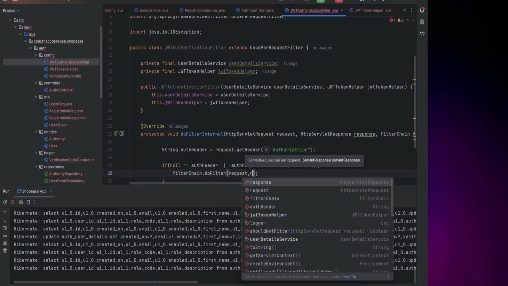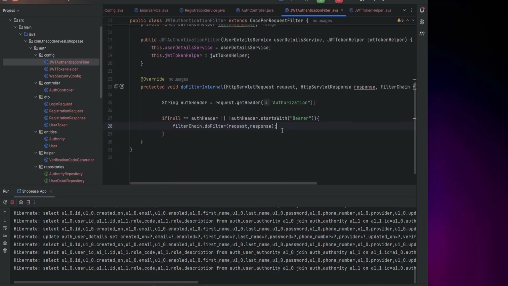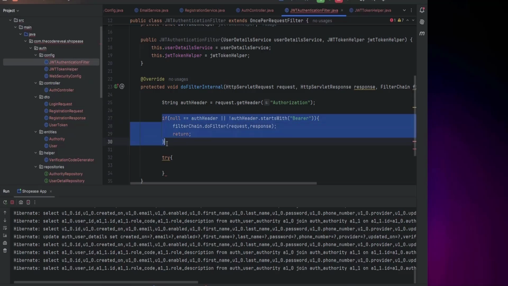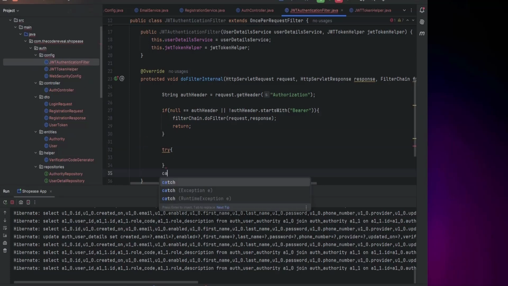Then filterChain.doFilter(request, response). So if the request is not starting with this Bearer token, then it will ask this filter chain to do filter the request, and then here we'll return it. Else, now here we'll check if that token is valid or not, because if we are getting that JWT token, right? So if some requests are allowed by this application, in the web security config we have added some requests that can be permitted, and others will be blocked here.